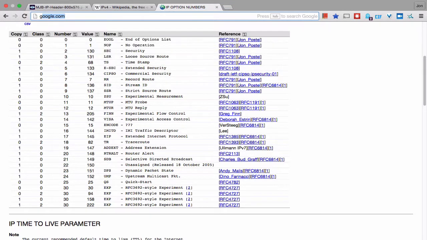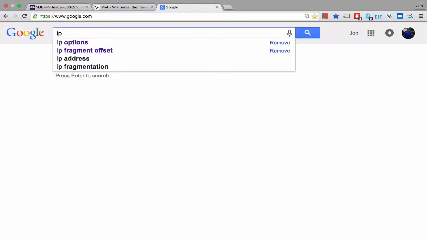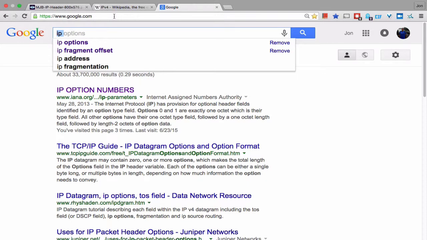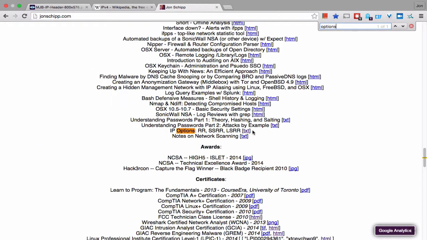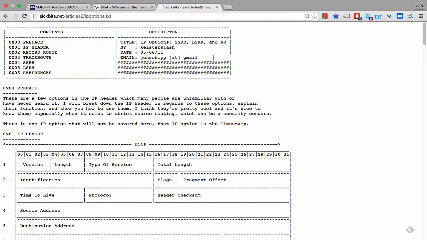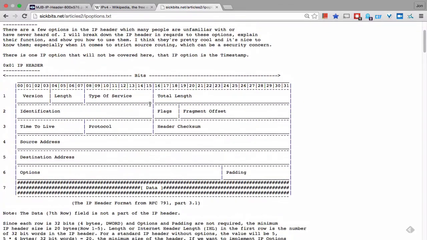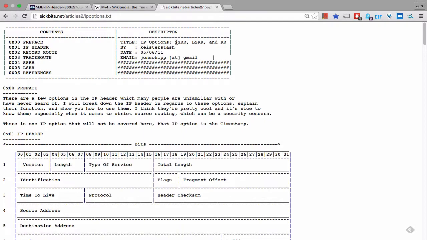So what we can, or if we go back to, let's go here. Actually, let's go to a more detailed guide. I actually wrote one a long time ago. Let's try to find that real quick. Go to my website here, search for IP. Oops, search for options. All right.